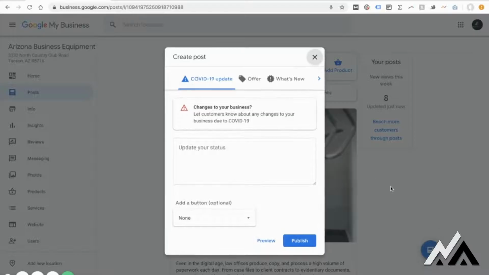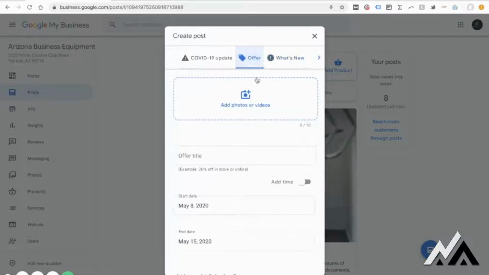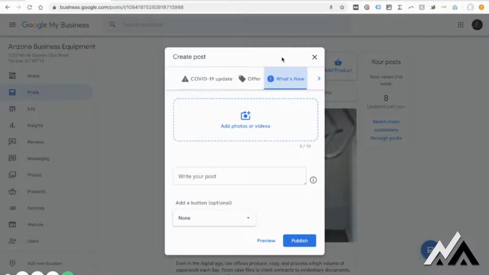Okay, so to add a new post, what you're going to want to do is click over here on this blue icon, and you're going to want to select what type of post you are going to create. This has been updated recently, seasonally, because of the COVID-19. If you want to post something that is more general to your business, I would recommend that you use the What's New option. Again, we talked about offer, could be something in terms of a discount or a special that you're running. But most of the time, you're going to want to just share some news or promote something, and you're going to use the What's New option.